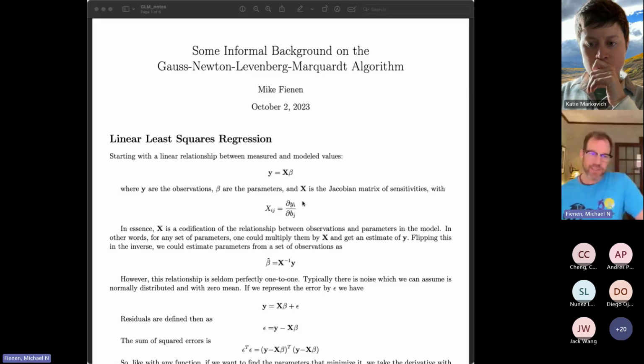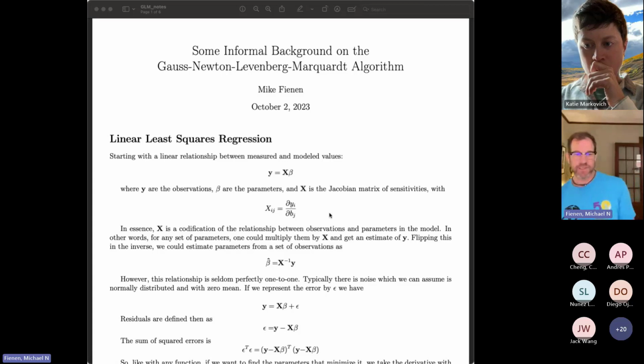But key to all of this is we need some kind of information relating the observation space to parameter space. We need some kind of relationship there, and that is called the Jacobian matrix, which sometimes is expressed as an X, sometimes as a J for Jacobian. But this is really basically a gradient from observations to parameters.